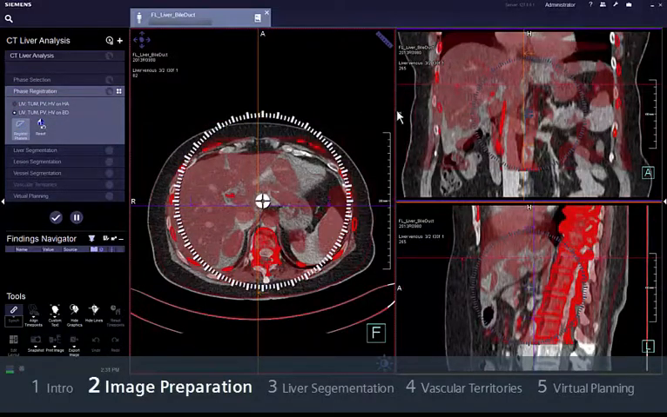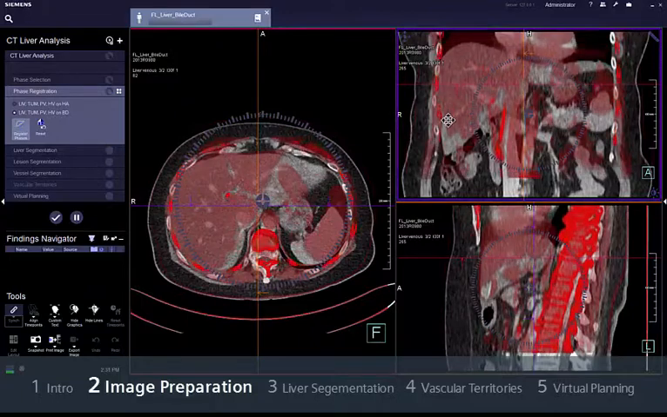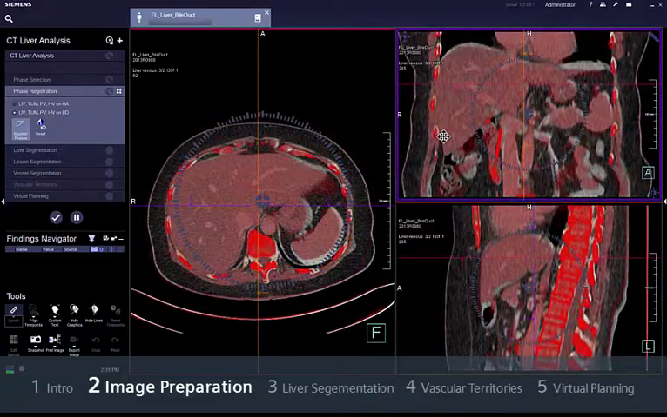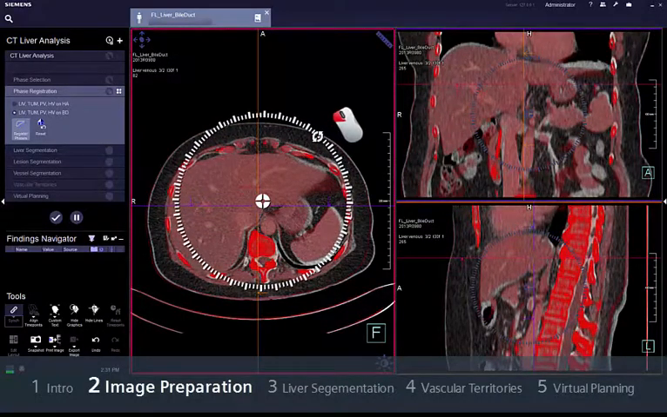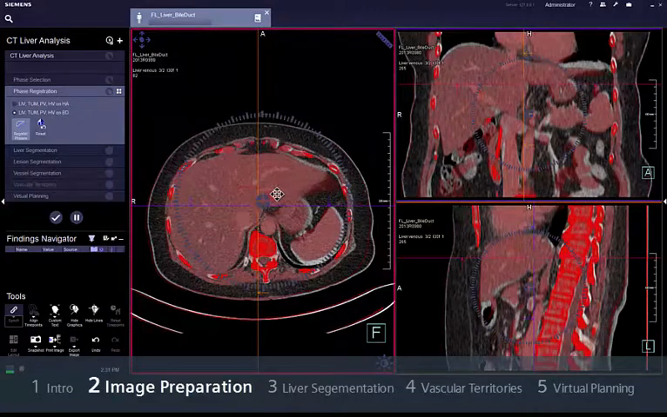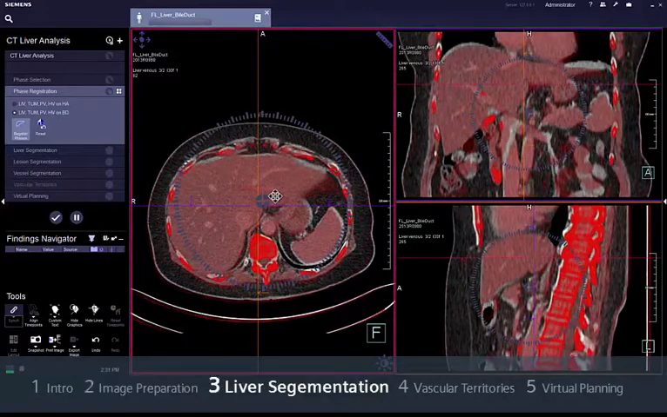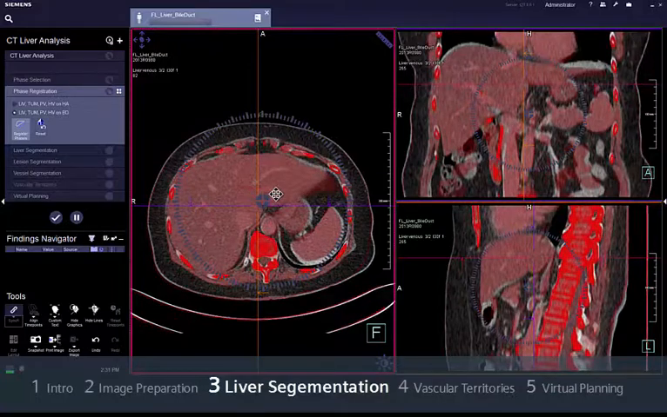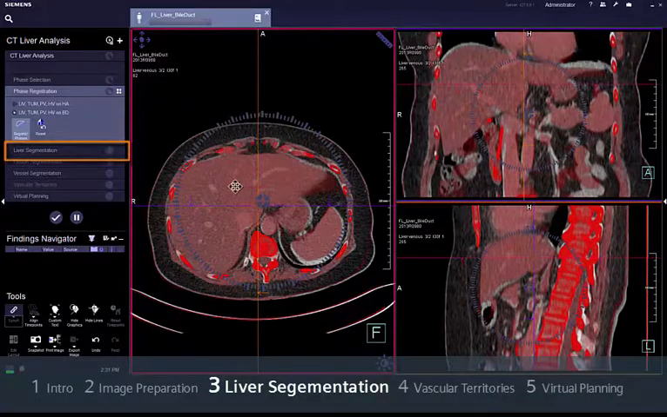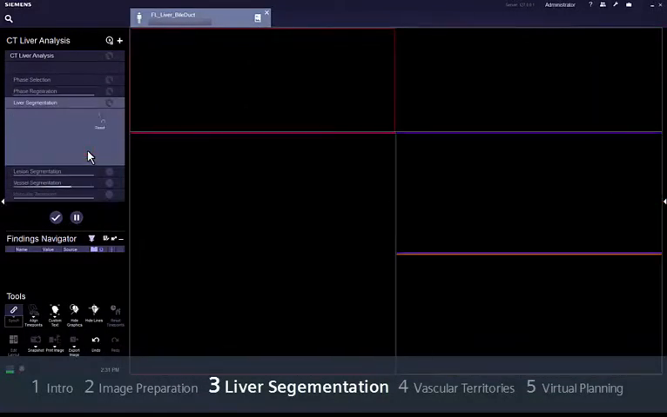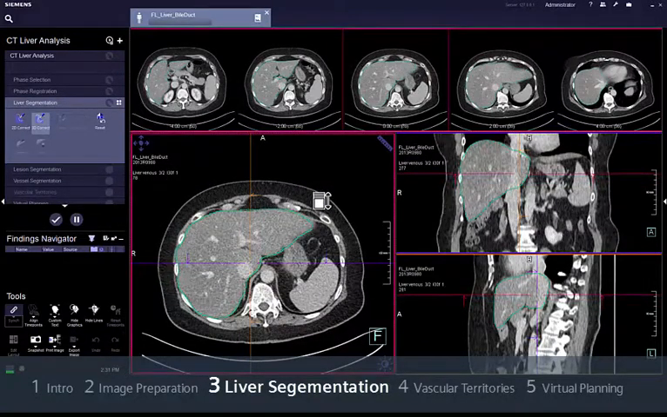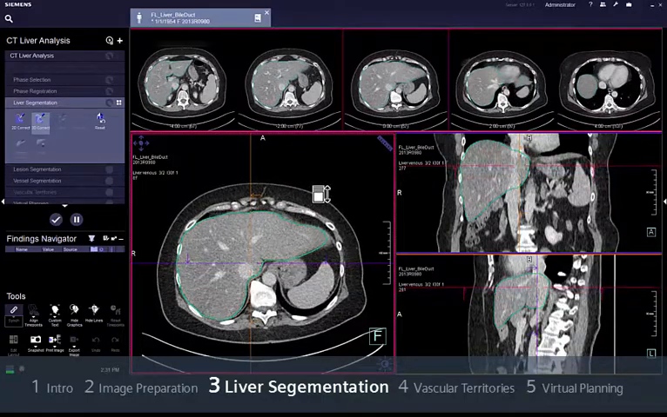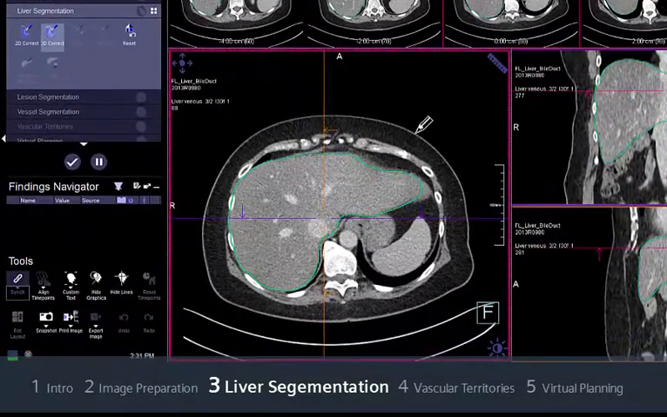Simply align the series by visually adjusting the color overlay over the original series. Move the images on any of the MPR segments or rotate the overlay by dragging the white circle to ensure that the liver anatomy fits together. When all phases are correctly aligned, click on Step 3, Liver Segmentation. In this step, an automatic segmentation of the liver volume has already been done. You can manually optimize the segmentation if needed.